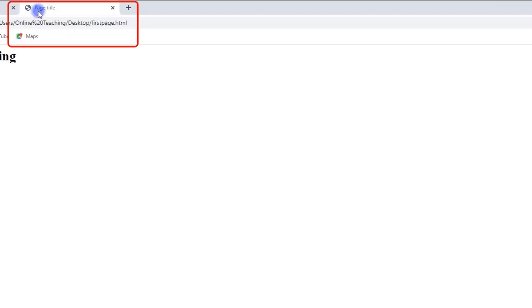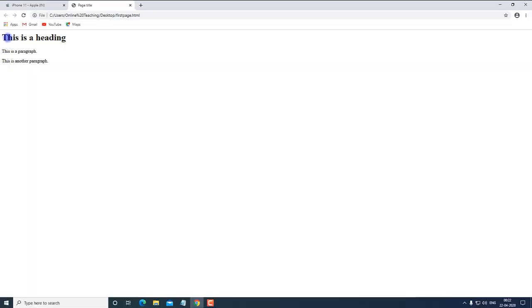So see, here is written the page title. You can see page title. This was what we had written in the title tag. This was heading H1. This was a paragraph. This was another paragraph, and then we had close HTML. Now children, we have created the first page.